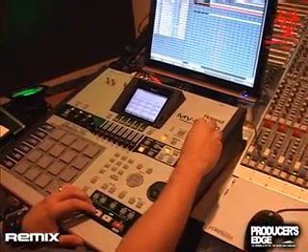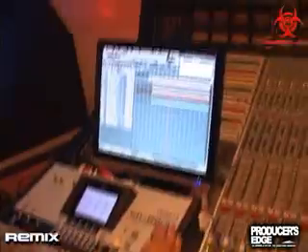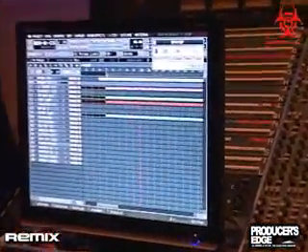The cool thing is with the real-time time stretching, if you notice, we can bring up the tempo there, and then I can make adjustments, and the vocals follow right along.